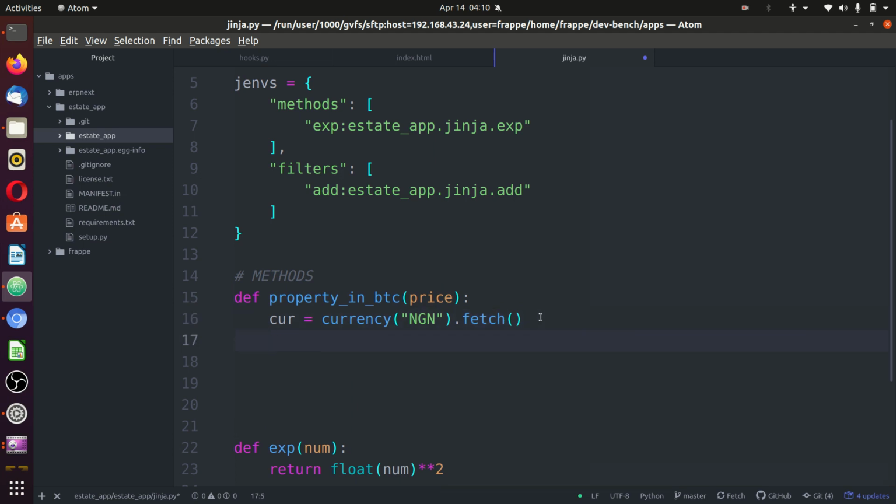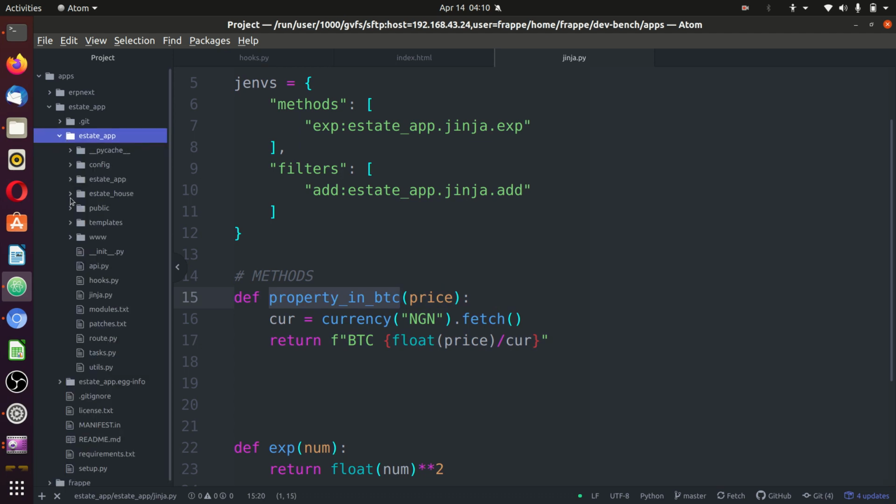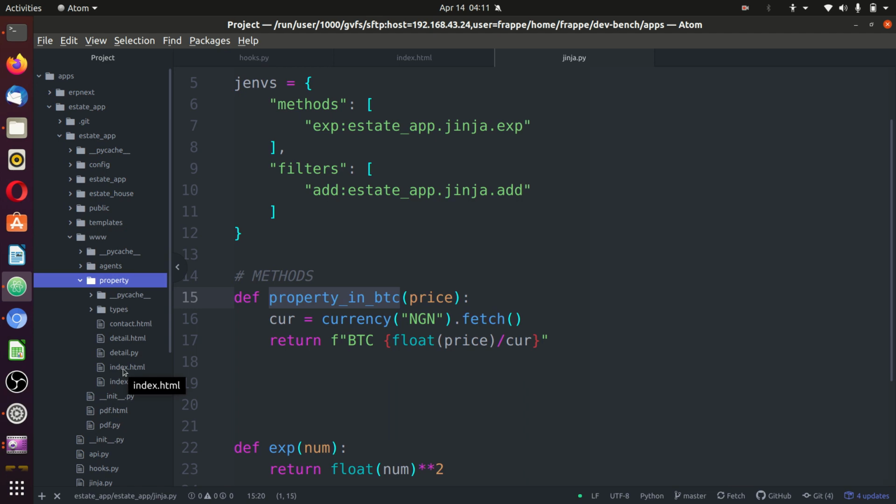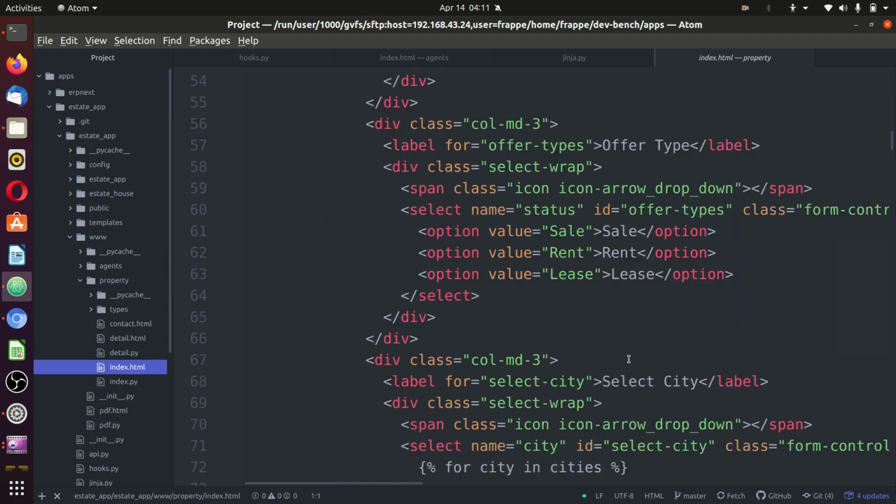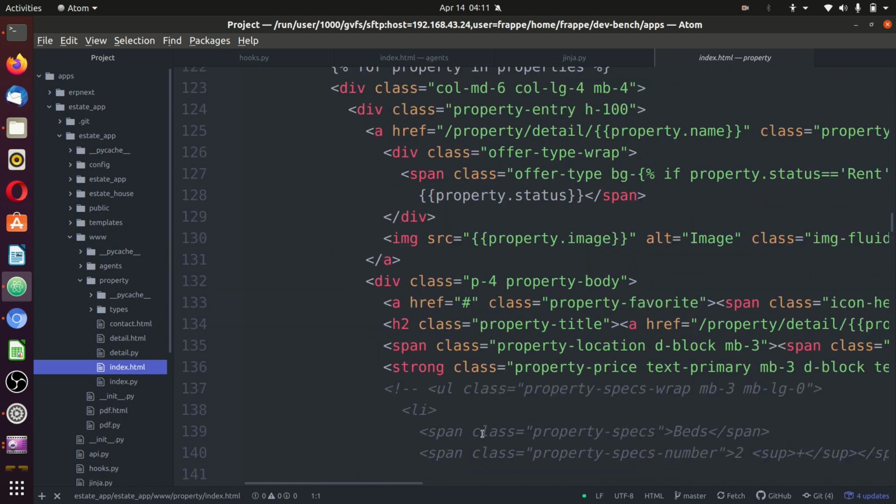Then I return it in BTC, then the current value. Okay, it becomes my float price divided by what we got here. That should be returned to the page. Then you can grab this price in BTC, open the property page, www property index.html. In our loop section, for property in property, check for the price.